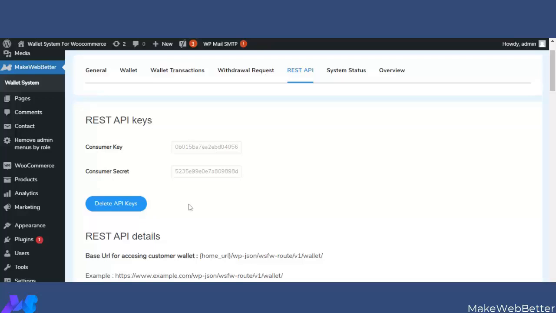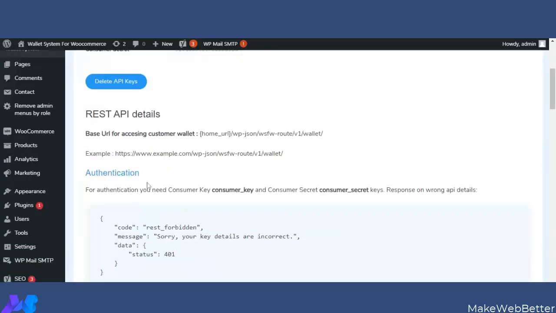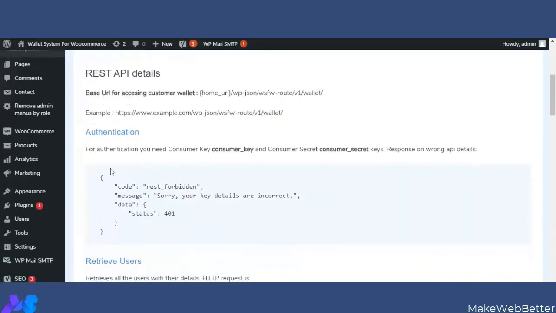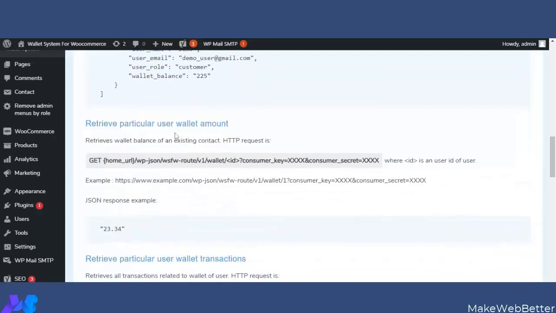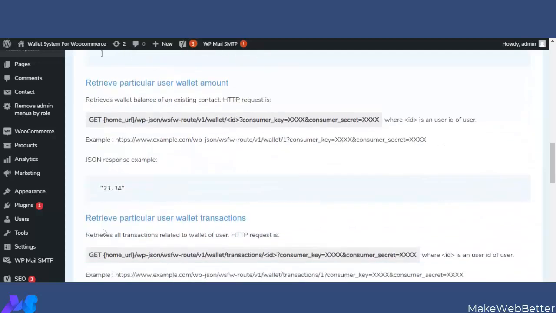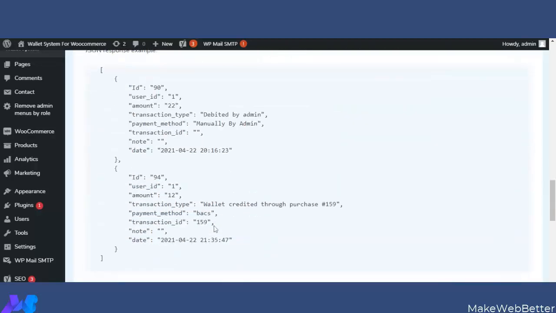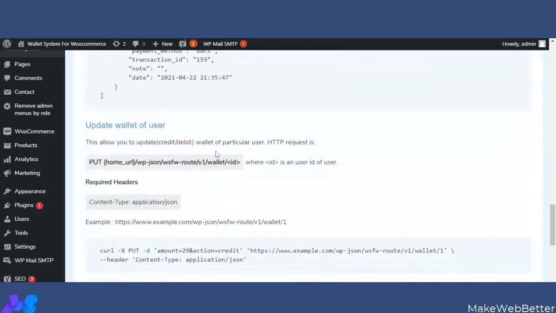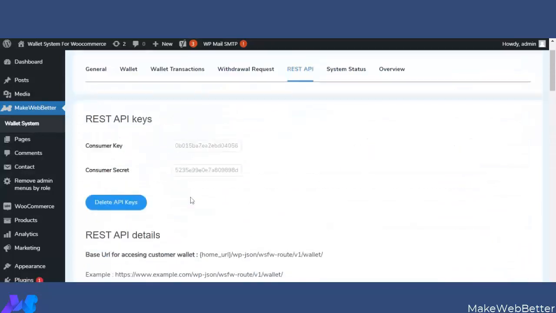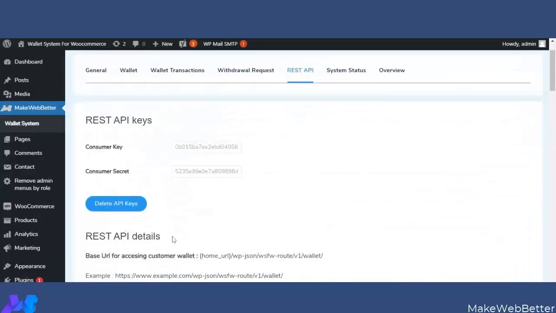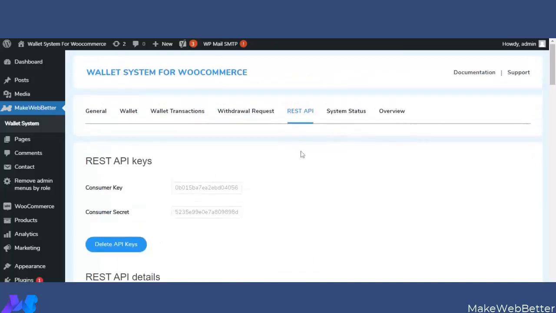With the API key generated, the admin can manage the REST API details like authentication, retrieve users, retrieve a particular user's wallet amount, retrieve a particular user's wallet transactions, and also update the wallet of users. All these things can be done with these REST API keys. So all the settings have been done for the wallet system for WooCommerce.